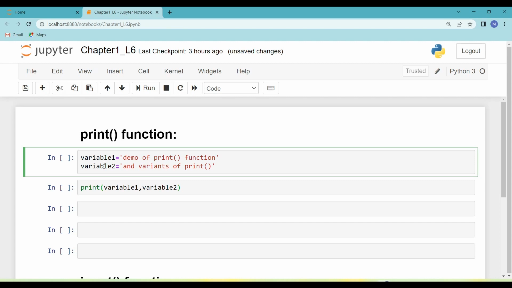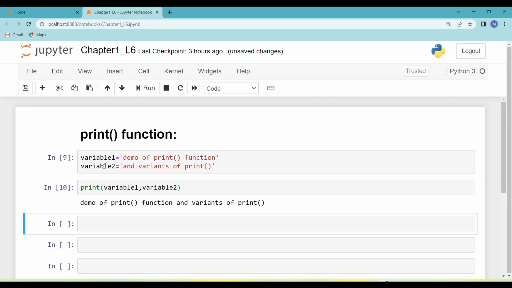Now let me print these two variables. Let me execute this line of code first. Now let me print variable 1 and variable 2. As you can see, 'demo of print function' and 'variants of print'. So we are able to successfully print variable 1 and variable 2.